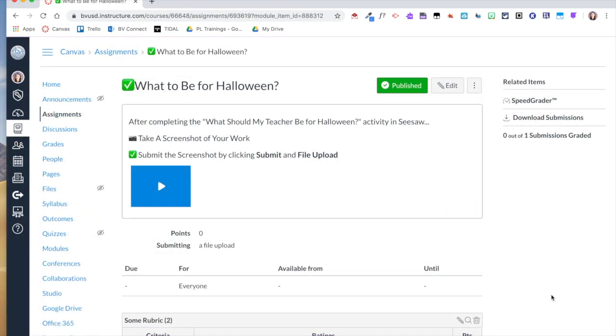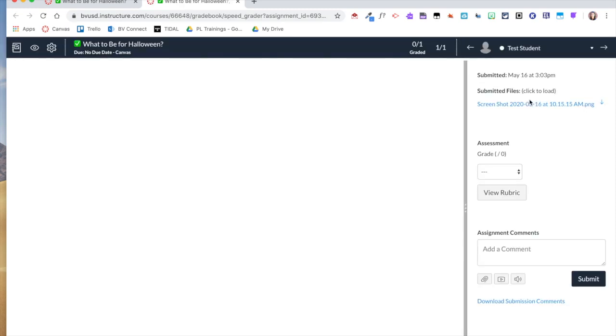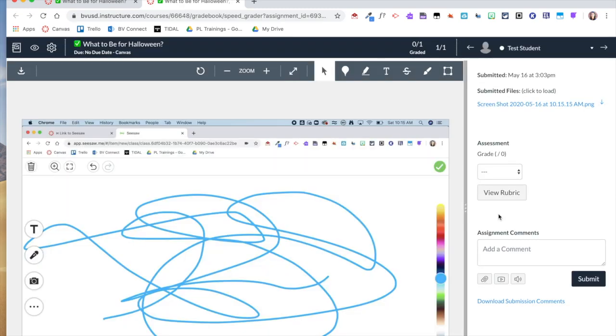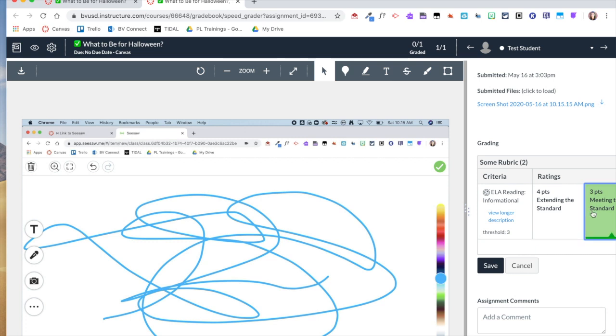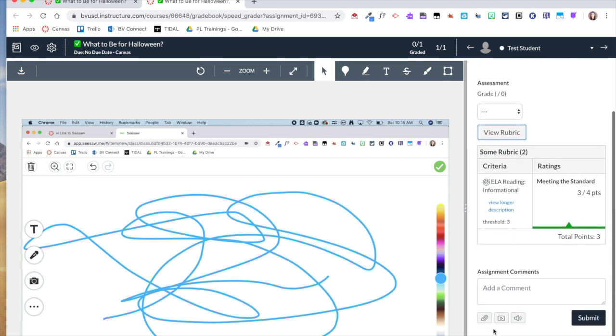So from the teacher side, once a student has submitted the assignment, we can now use the amazing tool Speedgrader within Canvas. So now when I click on Speedgrader, I'm able to see that student's submission. I can then grade that submission using a rubric, and I can leave feedback either with the comments or through the annotation features of Speedgrader. Once I'm done with that student, I can easily use the arrows to navigate to the next student. Hopefully this gives you an idea of how you can use Seesaw and Canvas together.